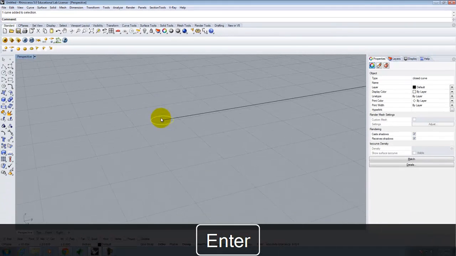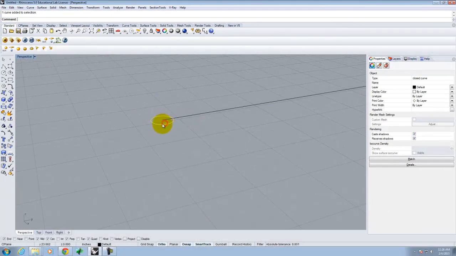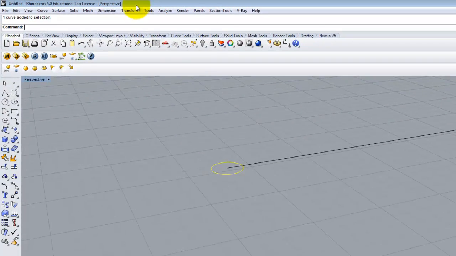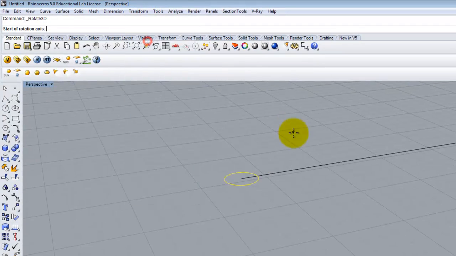Now, if I did a sweep along this rail, right, it wouldn't show out because I don't have this rotated up in space. So we do need to do a rotate 3D. So I'll go to transform, rotate 3D.